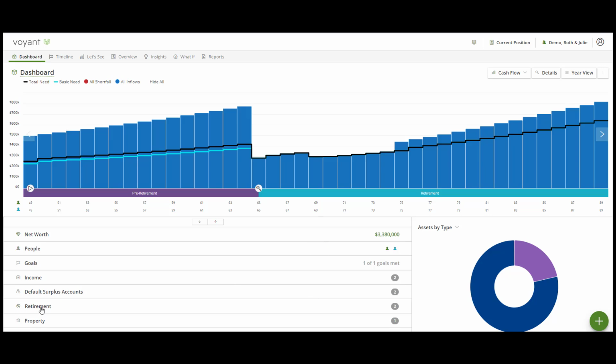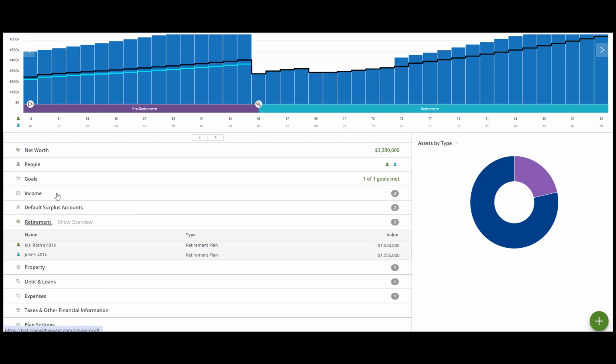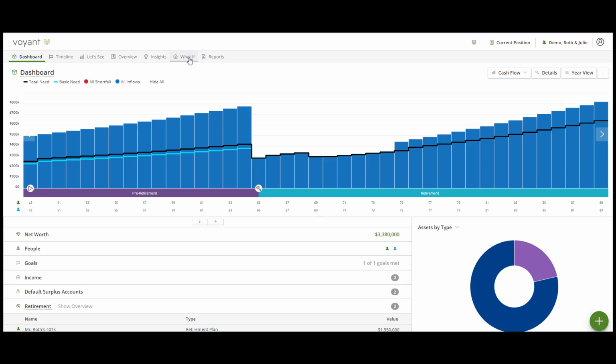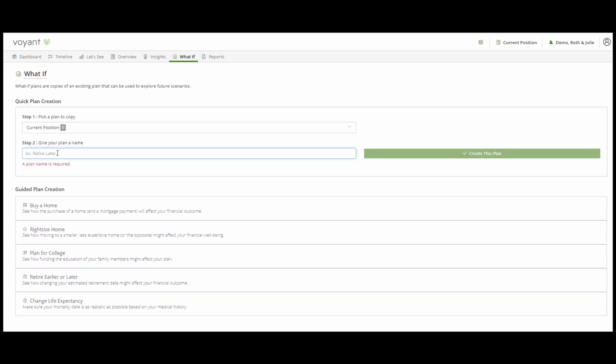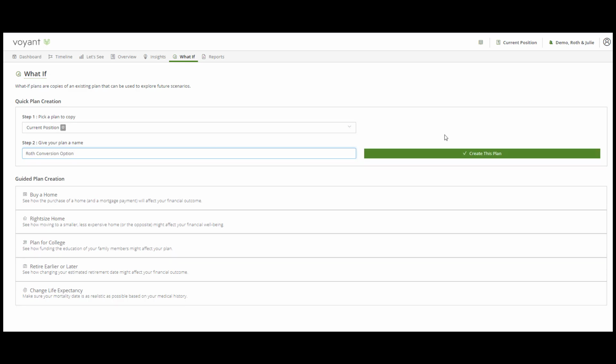Really quickly, let me point out that in the retirement section for this current situation, we have two traditional 401k accounts, and we're going to go to our what if section and create a Roth conversion option. Create this plan.